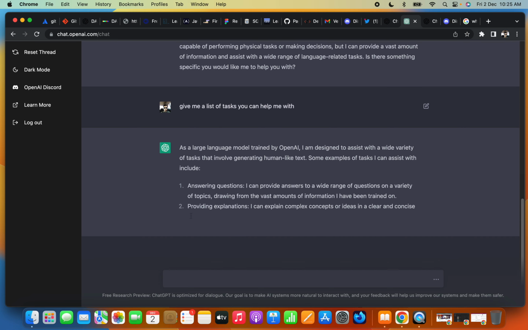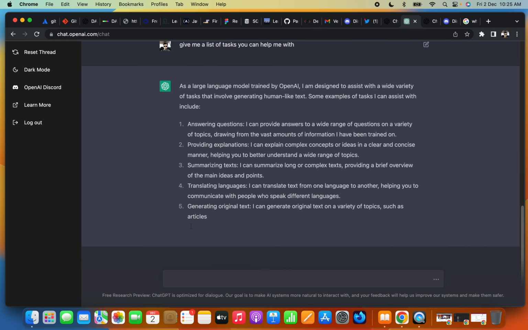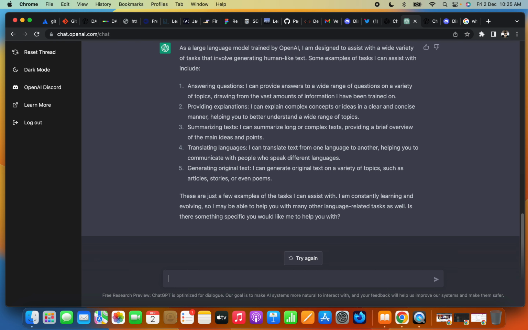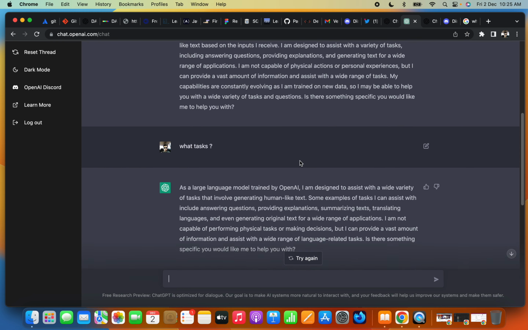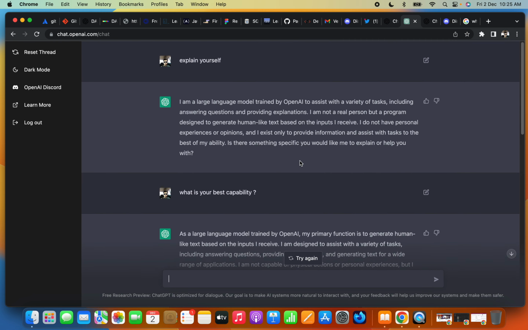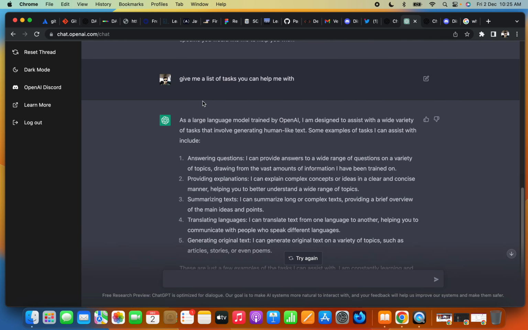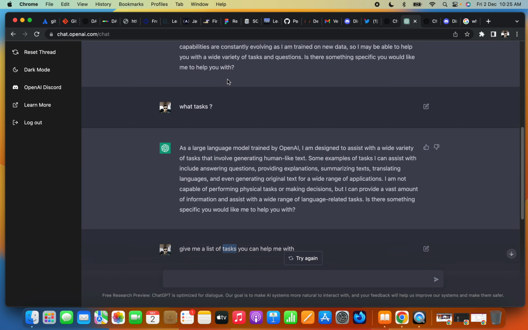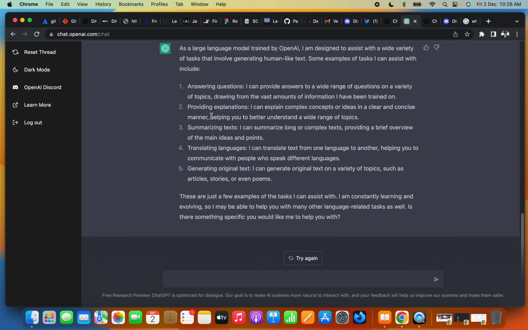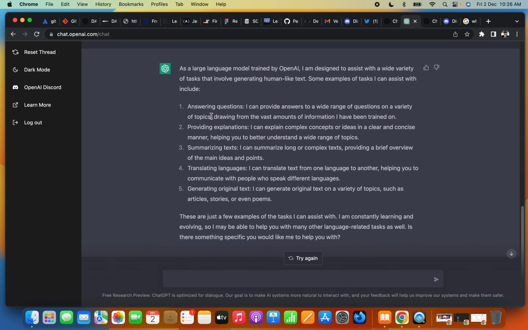And a good thing is that I don't have to type it all out. In the beginning I had to type more. When I say task, it can mean a wide range of things, right? But right now it's building on the previous conversation we had here, so I don't have to explain what task.